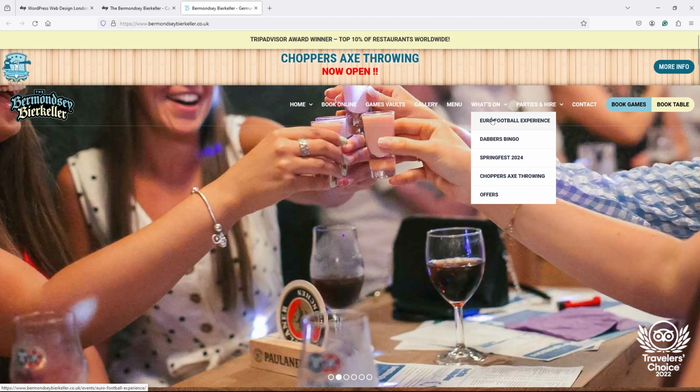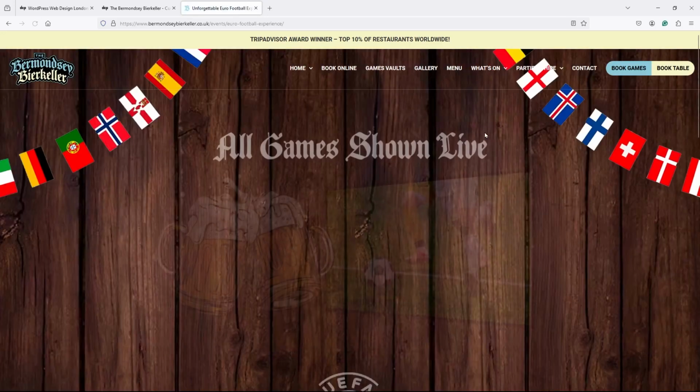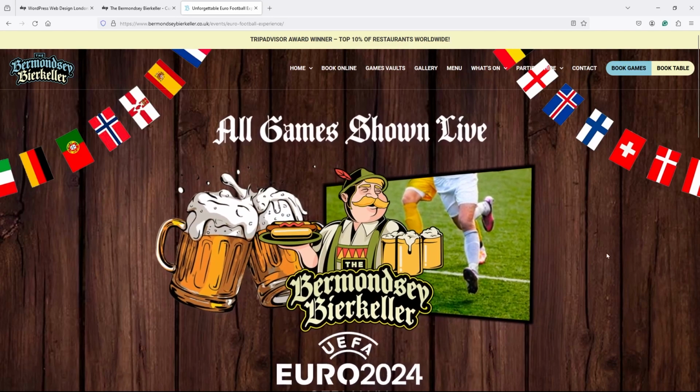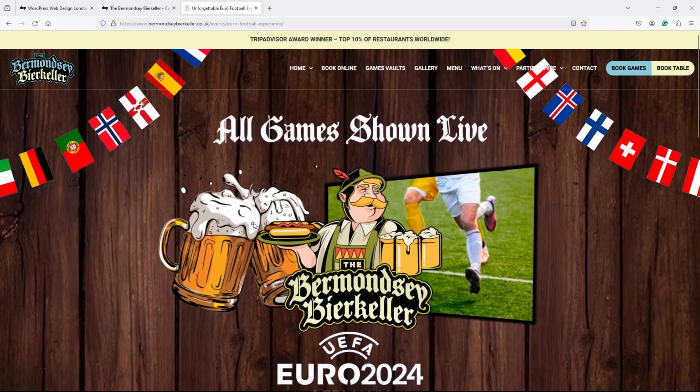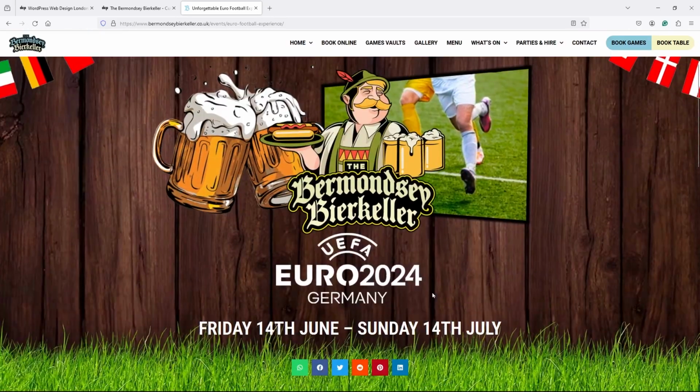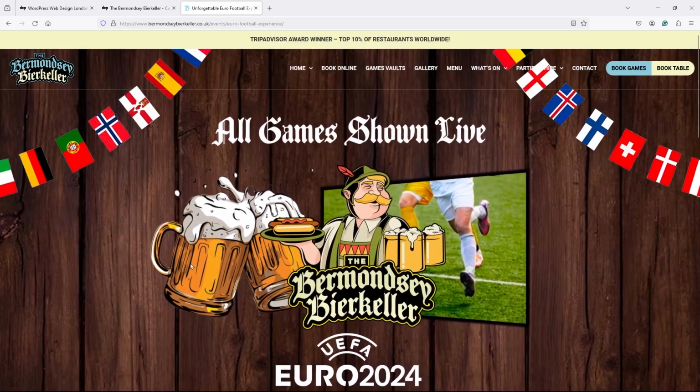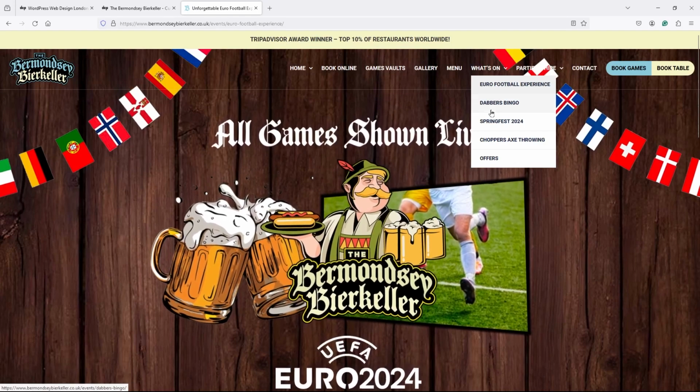But if we go to like Euro football, for example, I'm not really using the 3D tilt here, but I'm using the mouse tracking here a lot. So you can see as I move my mouse, the objects move. So this is a good example of mouse tracking with the objects as well. So I'll show you how to do something in this sort of style as well.